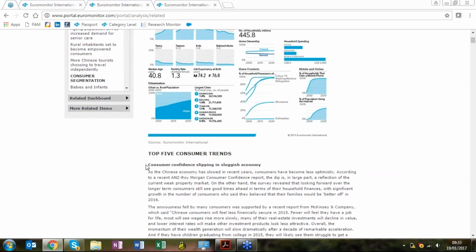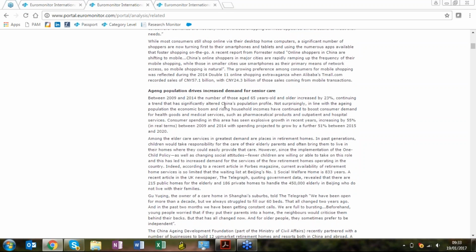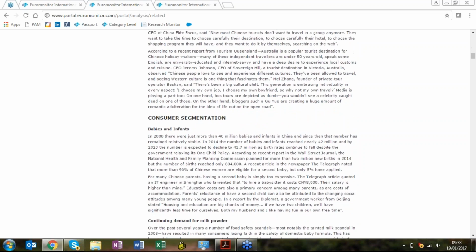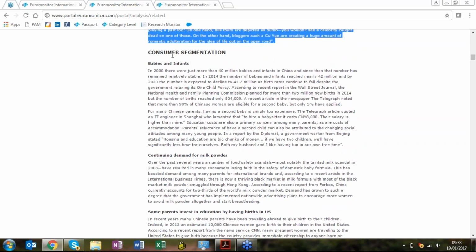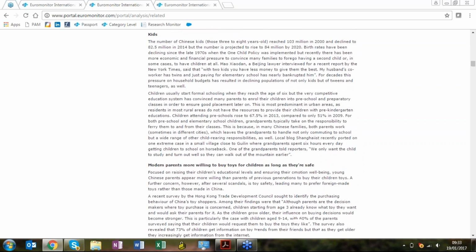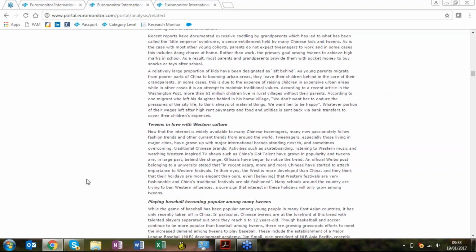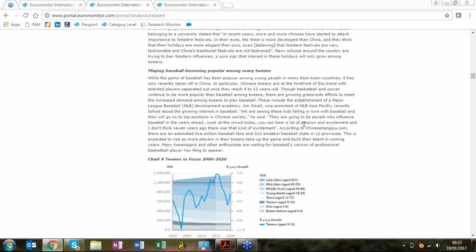So we can see here that consumer confidence is slipping. They continue to drive explosive growth in online shopping. Aging population, and then we will come and focus on consumer segmentation. So let's say you want to target kids, or you're looking to target teenagers, and they will give you the big trends that are happening there.